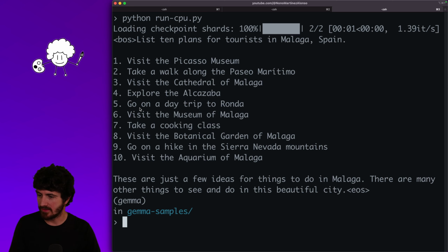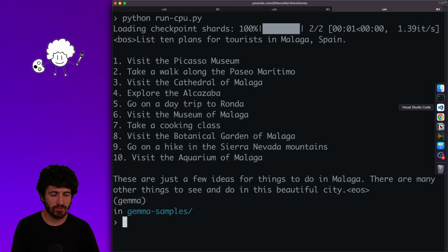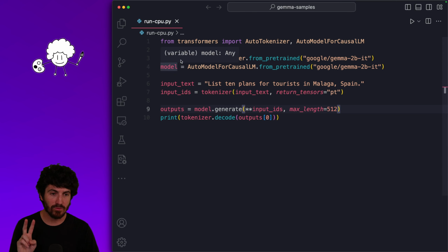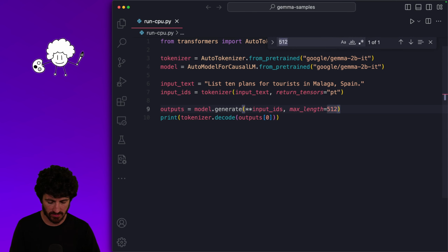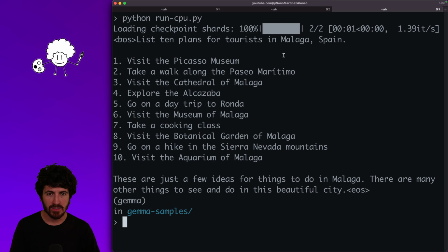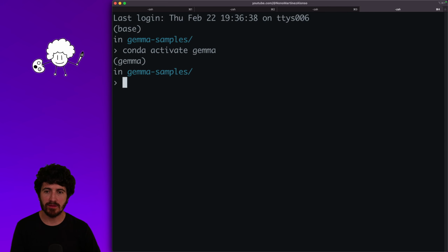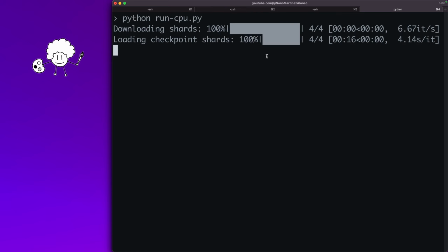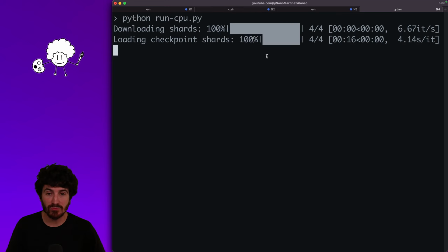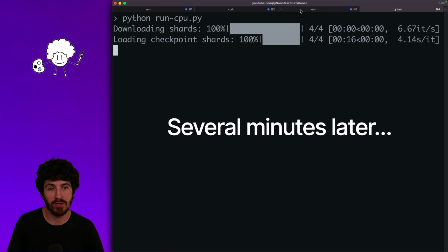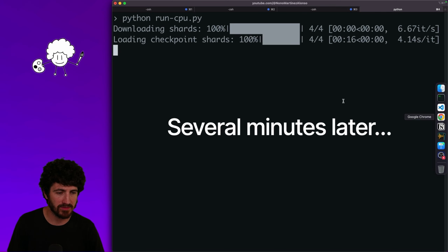This is pretty awesome, guys. This is working pretty well, and that was with the 2 billion parameter. Let's actually change this to the 7 billion parameters, and let's run exactly the same code here. Conda activate Gemma. So the model is a lot slower, but we'll get the output. This is all running on the CPU. It's taking a really long time.